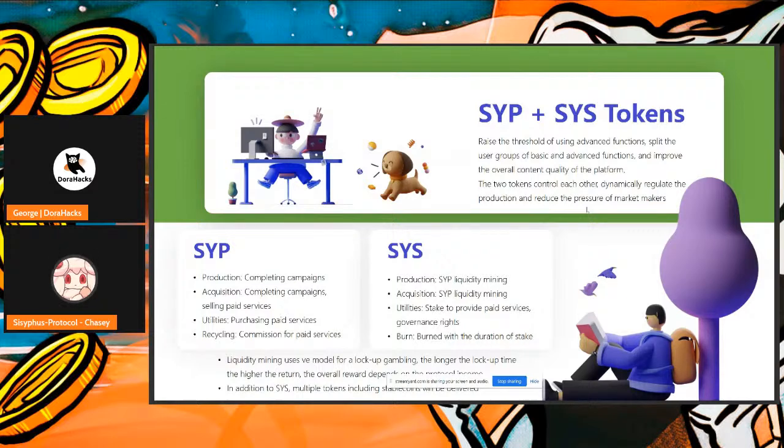On the other hand, SYS has no fixed circulation limit. As I just mentioned, it will be burned when the user stakes the SYS to provide paid services. In addition, regarding the liquidity mining of SYP, as we need to attract more quality users to provide content, and also considering that the attractiveness of SYS may not be particularly large in the early stage, we will provide some other token rewards, including stablecoins outside of SYS, just like traditional DeFi protocols.